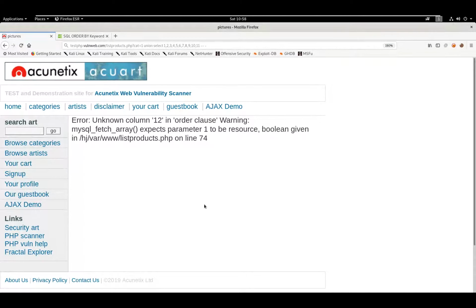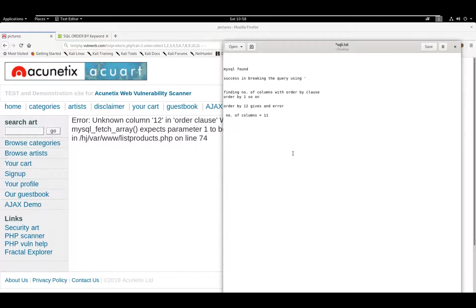So I just wrote it down. We found the number of columns is 11 and it's MySQL. On my notes: finding number of columns with order by 1 and so on, order by 12 giving an error. I'm just trying to document my findings. Whatever I'm saying, that's what I'm writing.